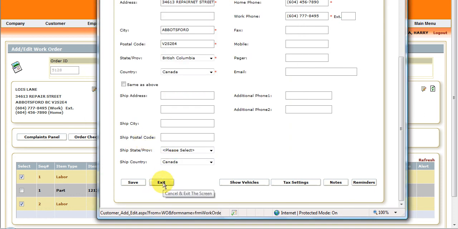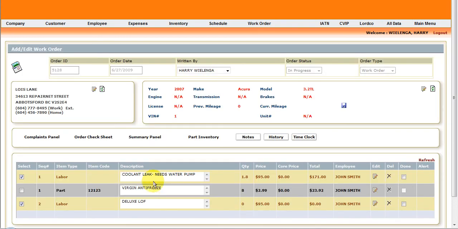Close. Now we're going to exit this screen. Now if they have a different shipping address, we can go ahead and type that in there as well. And then we're going to just say exit. Okay, as soon as we've pressed exit, you can see that it updated the customer's information. Go back to the main page.